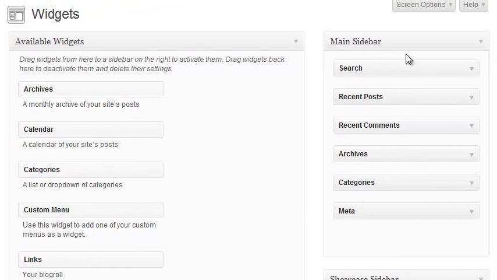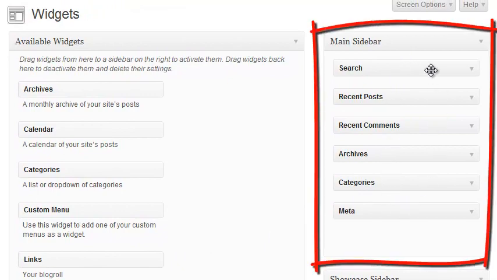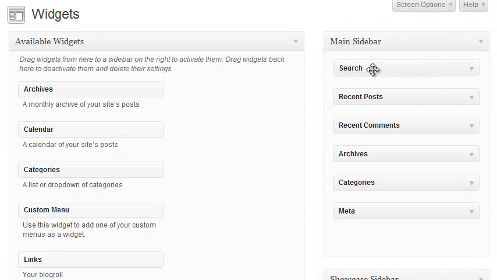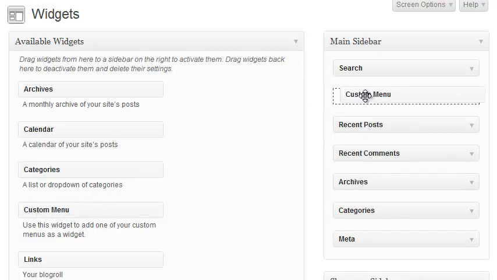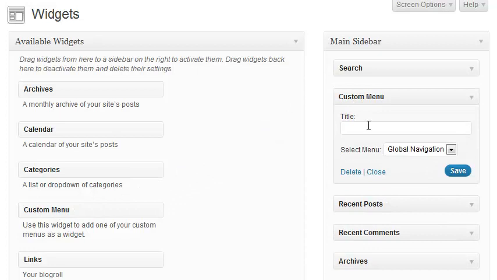On this site, Main Sidebar is what we saw on that front page. We want to add a menu right after Search. From our available widgets, we should have Custom Menu. Drag and drop that widget right underneath Search. It should open up where you could give it a title, and then select the menu you want to show there.